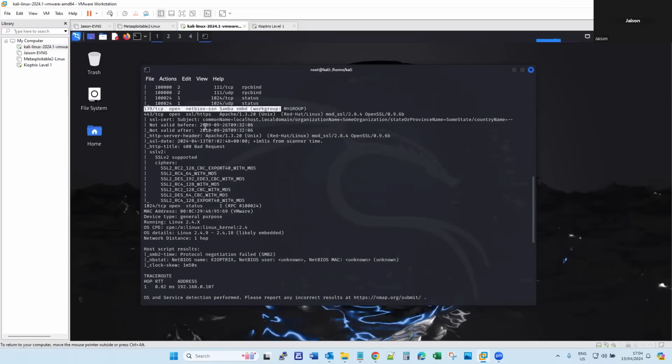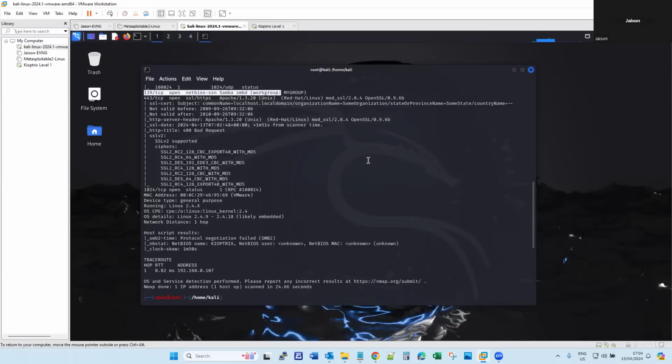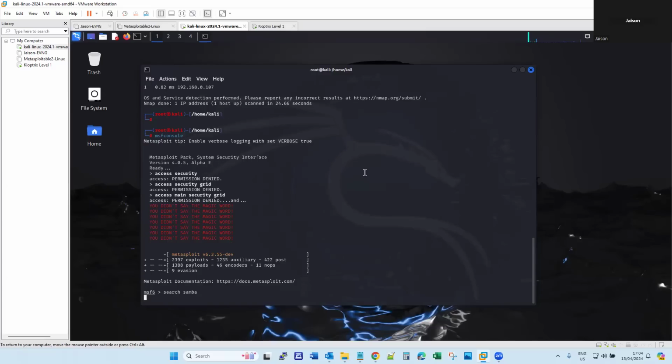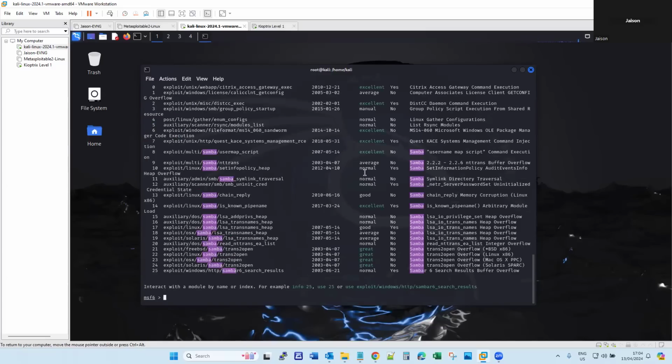So how do you find it? You can simply search here. Scroll down now and search Samba here. Enter. Now you can see we have around 25 exploits here.